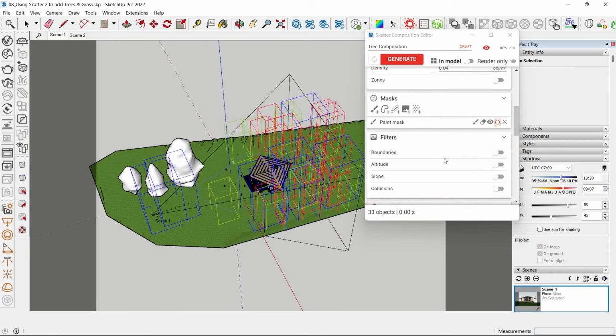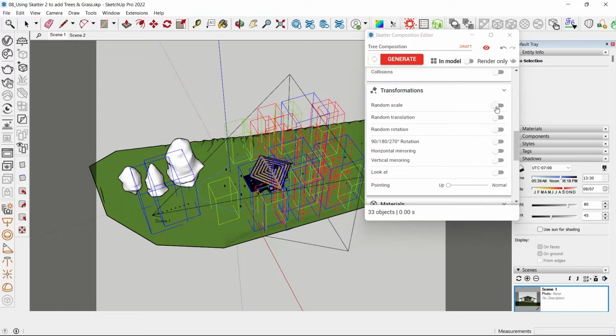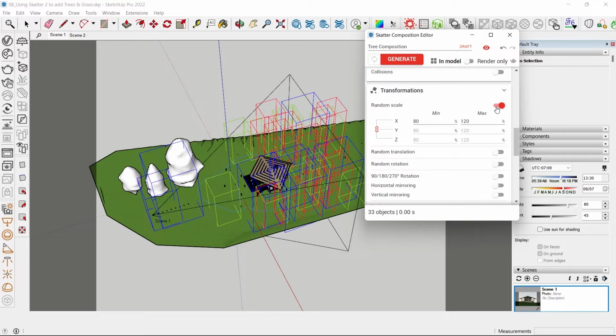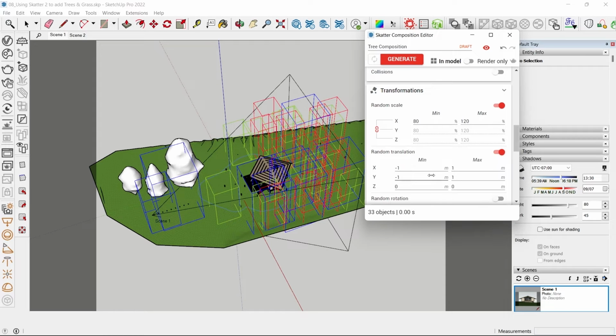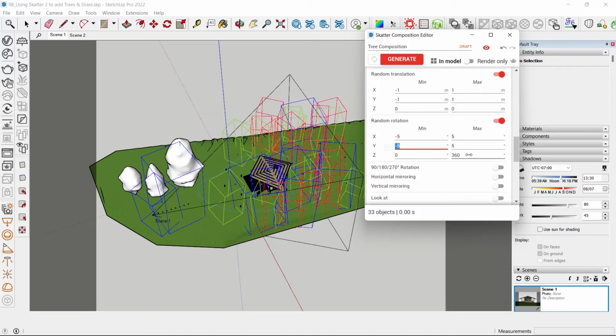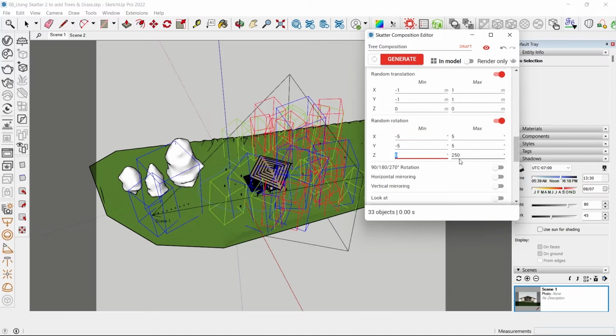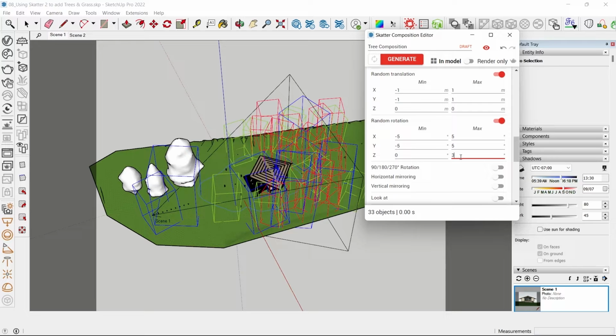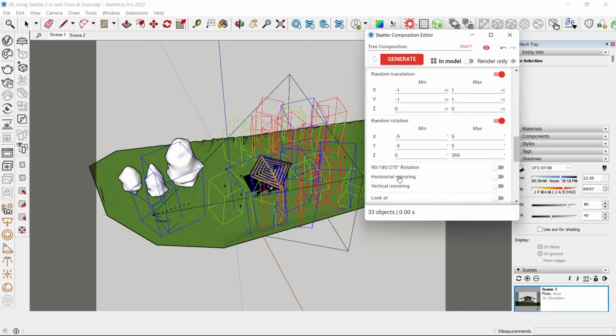Now we can also randomly rotate and scale. Let's click on random scale under transformations and scale it from 80 to 120 equally on all three coordinates. Then we can also randomly translate if you want to bring the tree down and so on, or move it in the X and Y coordinates, and randomly rotate as well. You can rotate it from 0 to 360 and more, so let's just keep it 0 to 360.